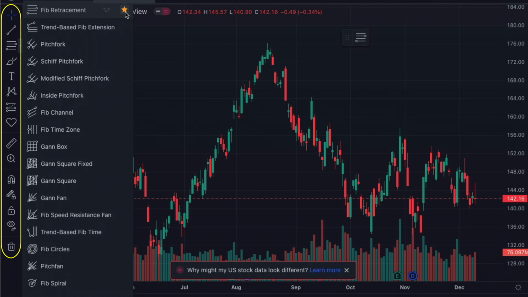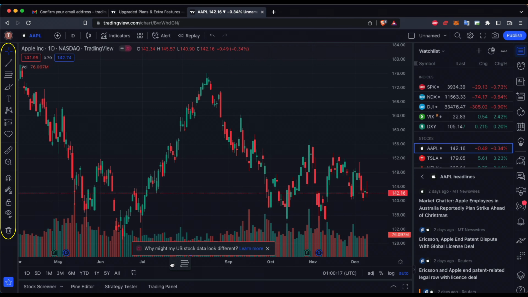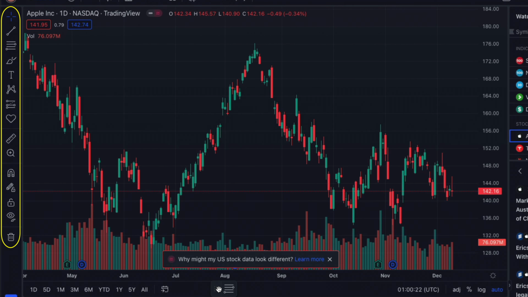So if I just select this star icon to make this tool one of my favorites, you can see that there's a pop-up that's just come up right here, and this is now my favorites toolbar. I usually just keep mine right at the bottom here, and the more tools that I add to my favorites, they will appear right here.